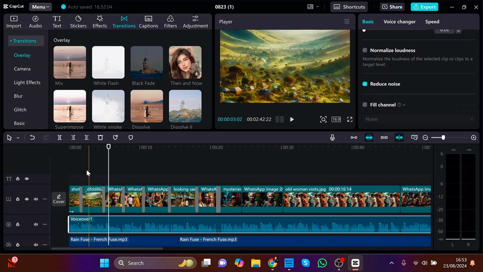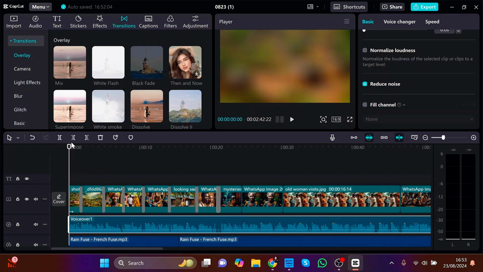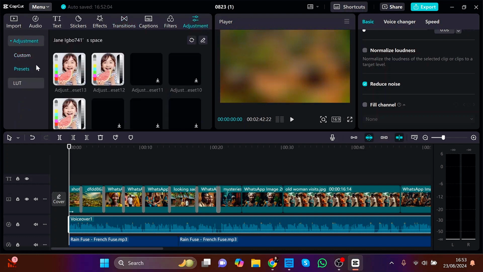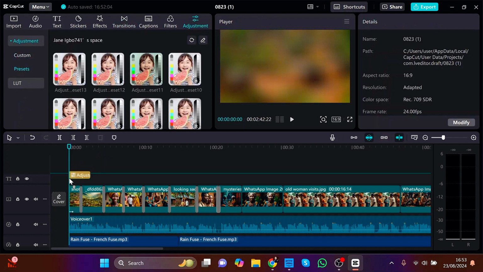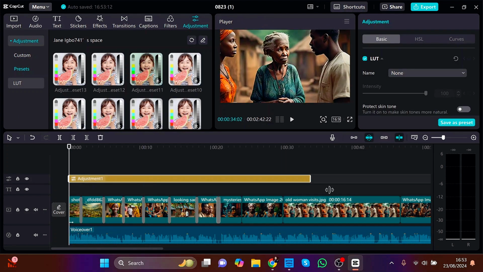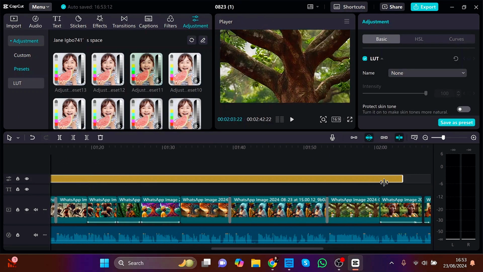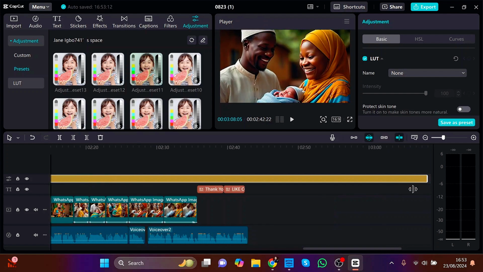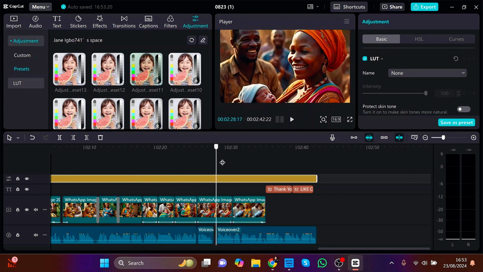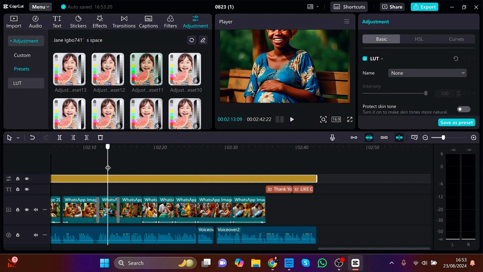And then the final thing you will do is put some kind of effect on it. I always go to adjustment and then presets. I have some presets I've saved. By presets, I mean things like sharpen and blur, which just make your video look a lot crisper. Okay, so I just dropped that on top. So my videos are looking very clean now, if you can see.